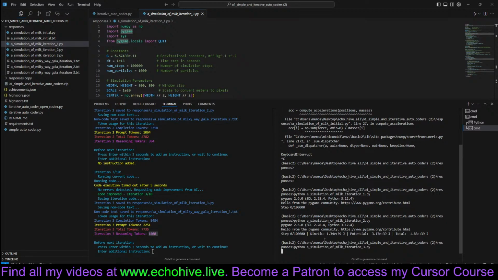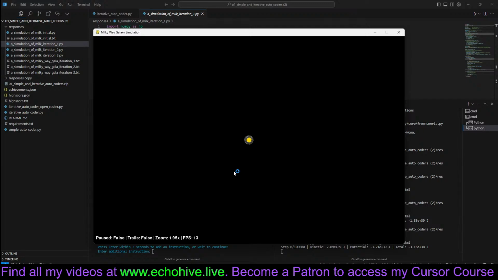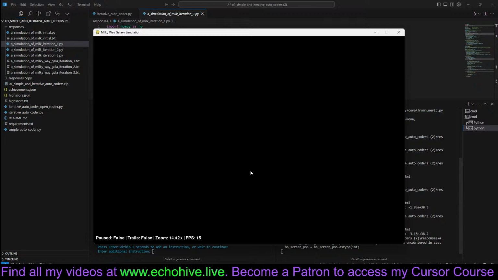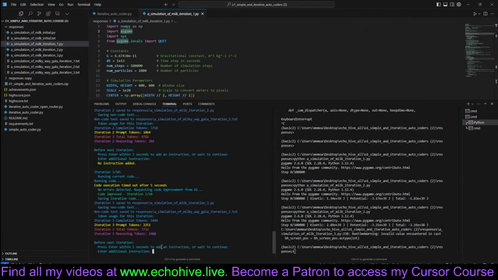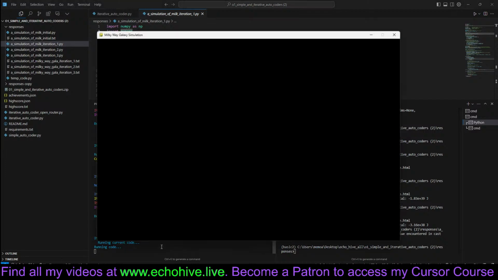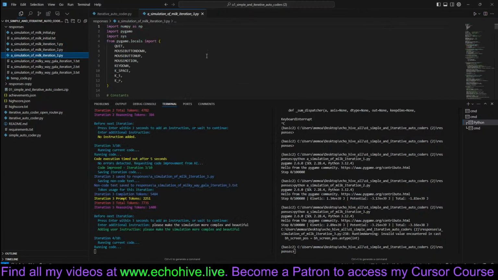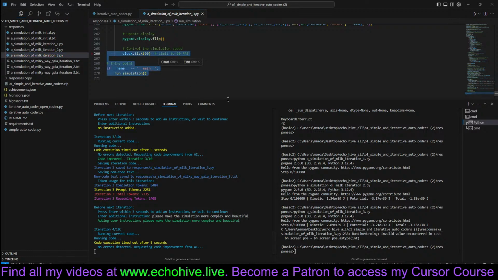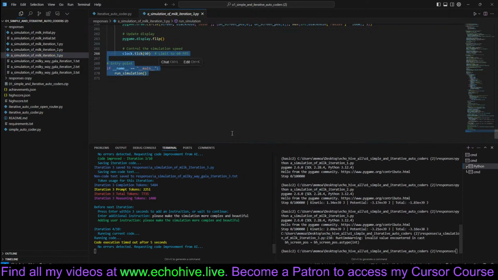Let's run the latest iteration. Yeah, it's really trails. Oh, I can zoom in. Okay, please make the simulation more complex and beautiful. Well, it didn't write much. It said 271 lines of code. So let's press enter so we can enter our instructions.